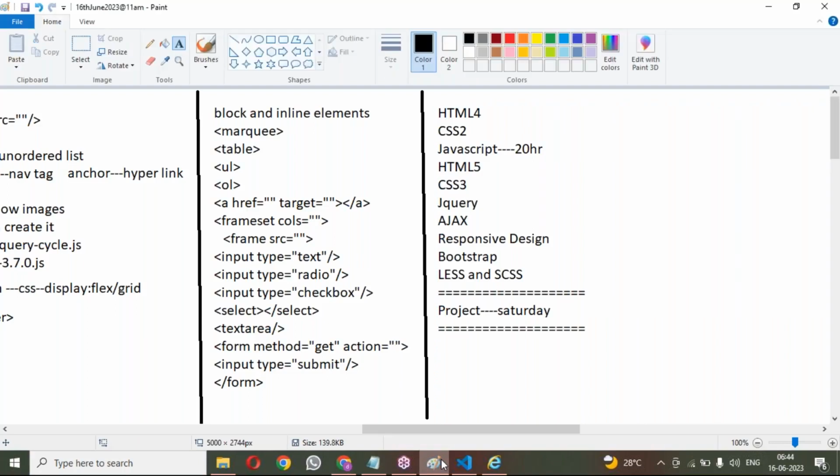Please mute. If you have any doubt, you can unmute and ask, and after that, you can mute, please.